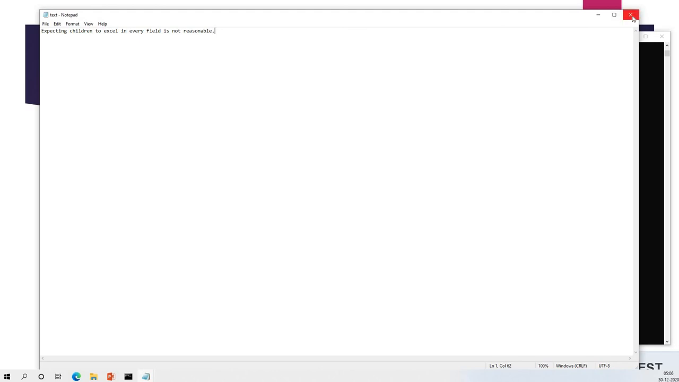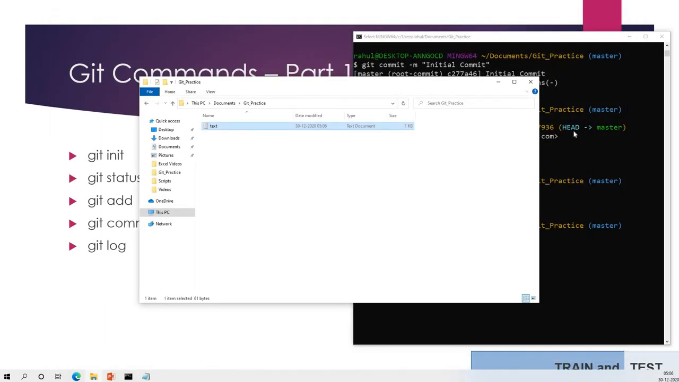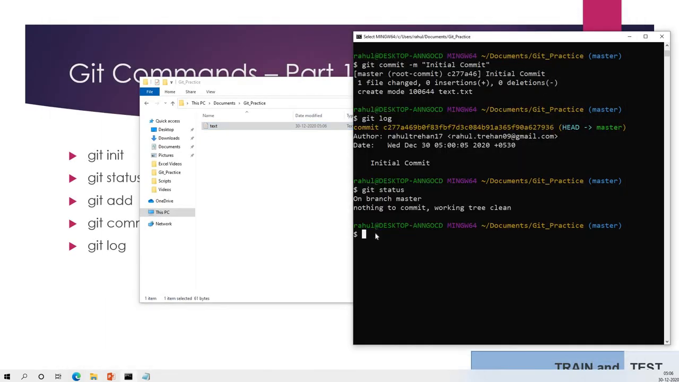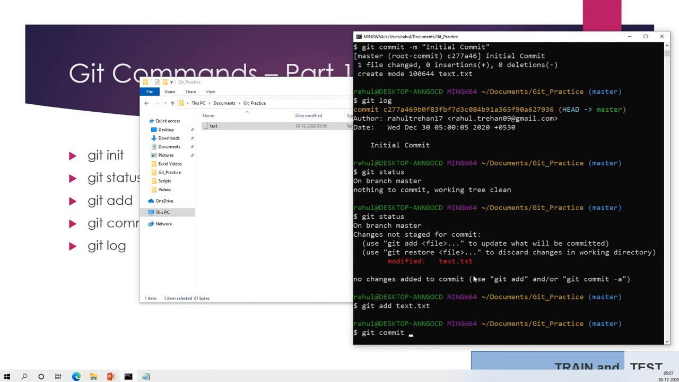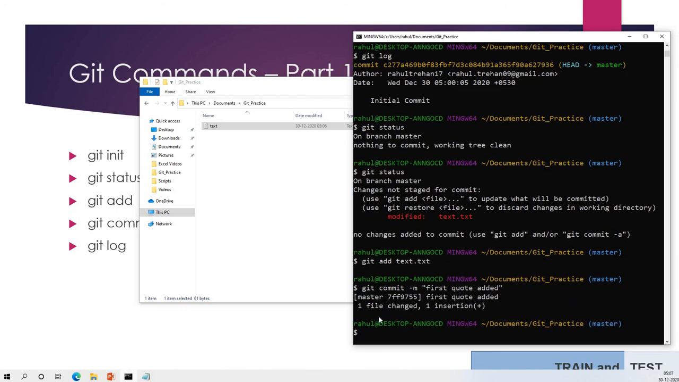Now we know that we have made some changes in this file. Now what we'll do is we'll again check the status. We can see here that there's this file which is text.txt which is modified now. In order to commit this, again we'll follow the same step, which is git add followed by the name of the file, and git commit followed by the message to commit. Let's say first quote added, and enter. It has given us a confirmation that there's this one file which got changed and there's one insertion.